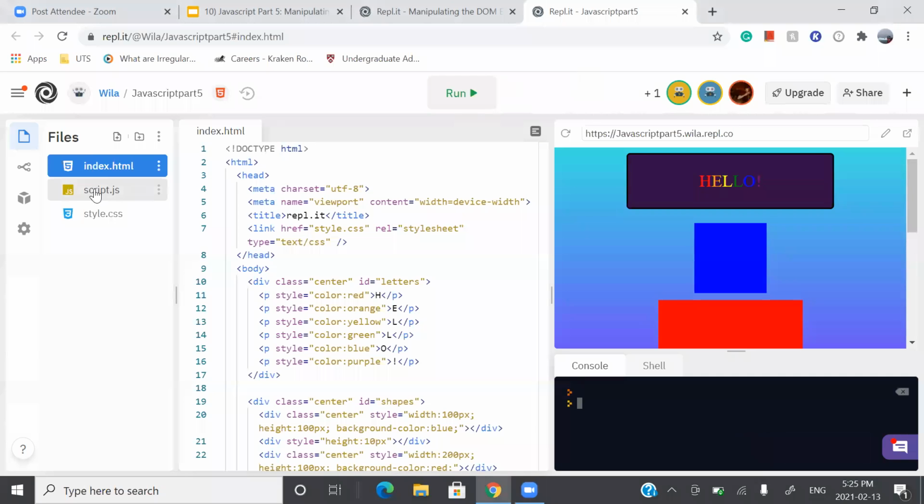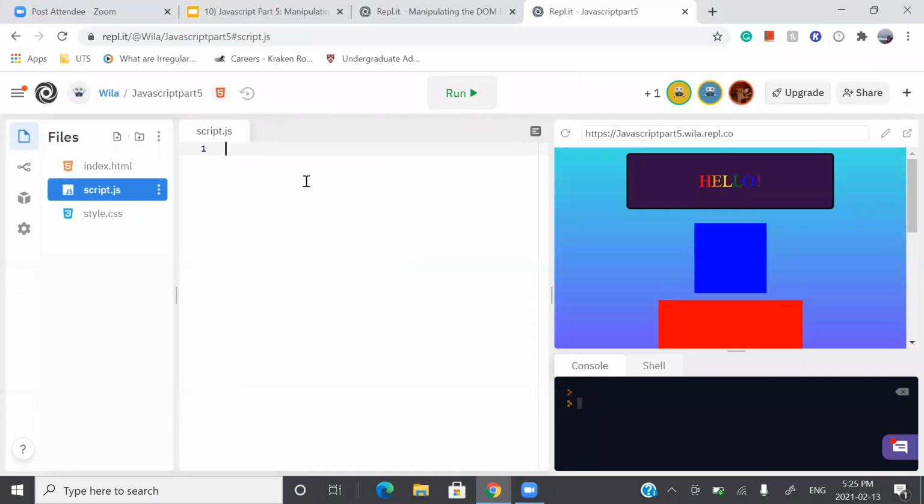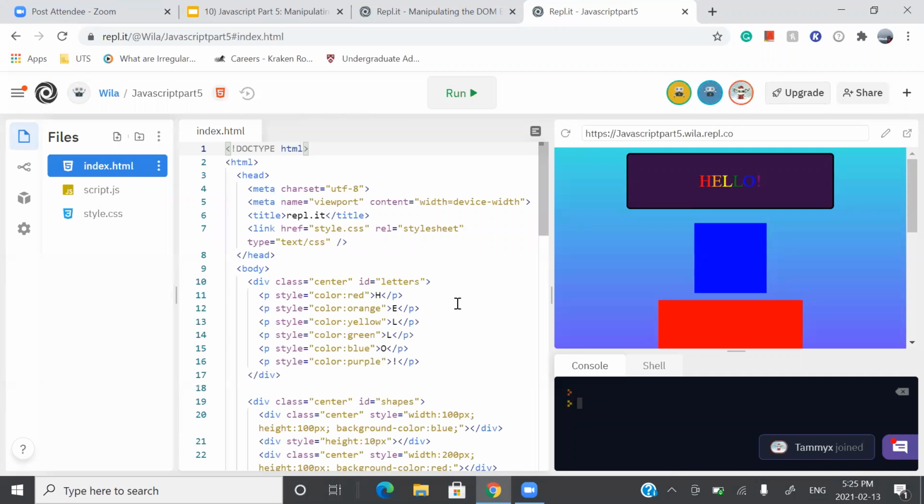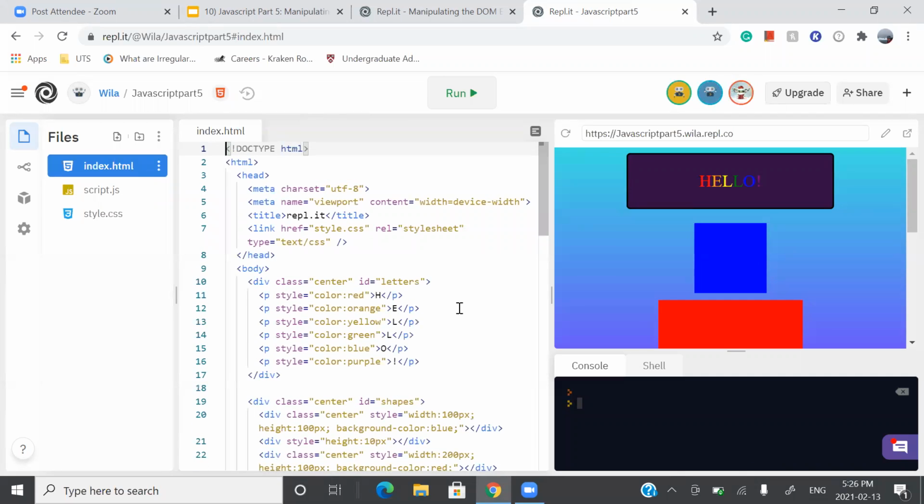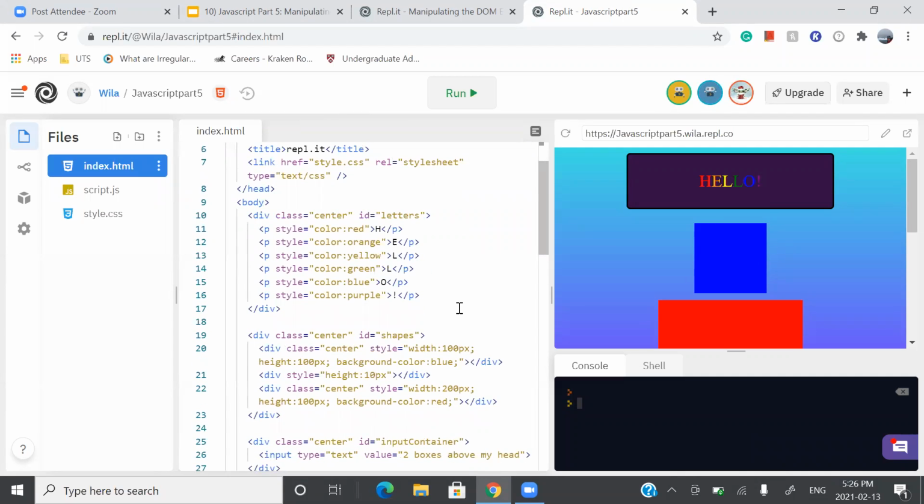Okay, so we're going to notice that our script file, first of all, is completely empty. This is intentional. You're going to be using your JavaScript within your HTML file to manipulate the DOM. That's the whole point of today's assignment. I want everyone's script file to be completely blank. Let's go through the code. In index.html, we have our metadata, which we never concern ourselves with.